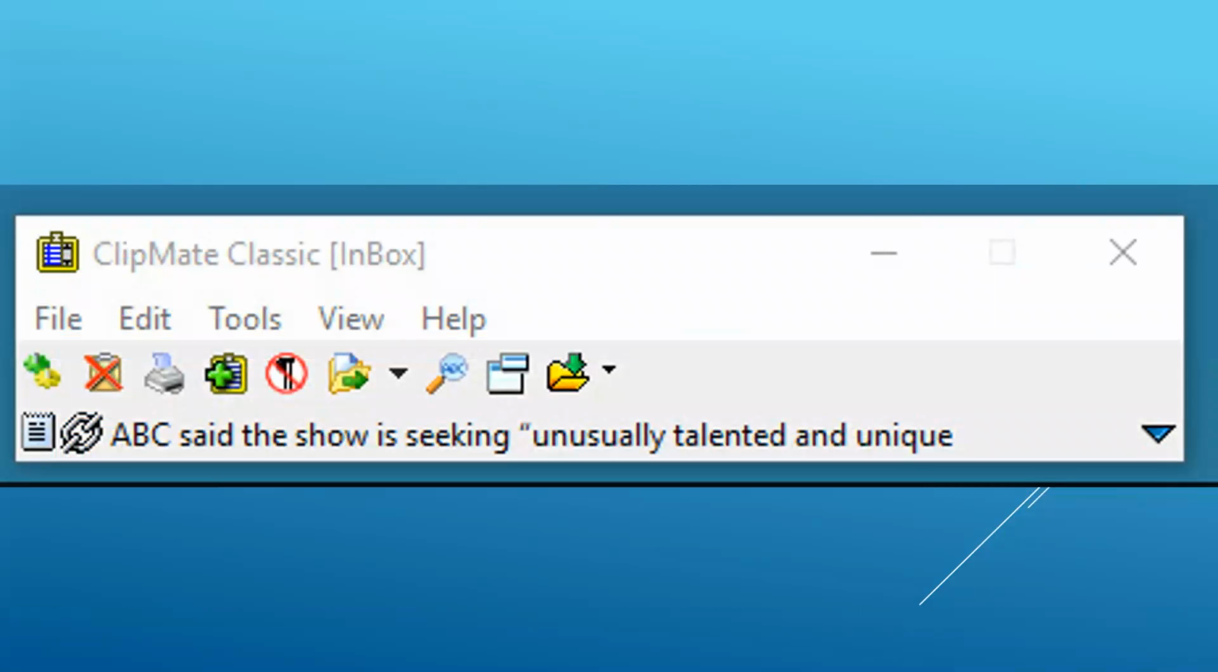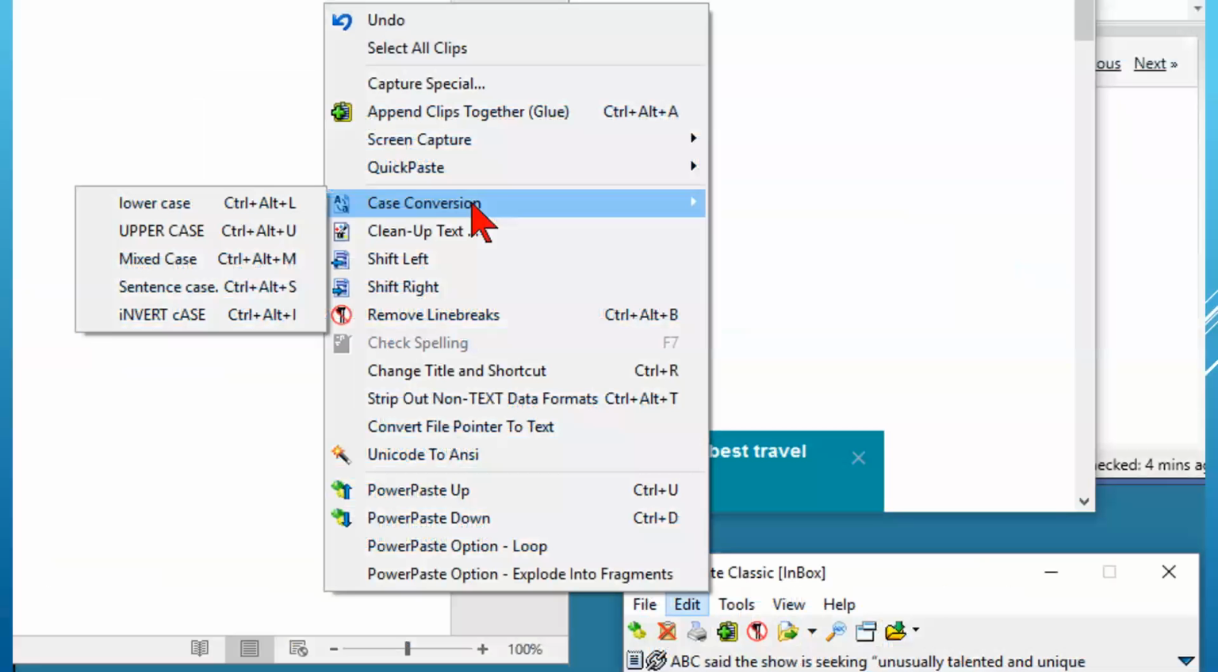I'm going to go out to my ClipMate. I'm going to go to case conversion. I can make it all lowercase. I can make it uppercase. I can make it mixed case. I can make it sentence case. And you ever type a whole bunch of stuff and it's inverted? All the caps are lowercase, all the lowercase or uppercase, you can invert it by doing this as well.